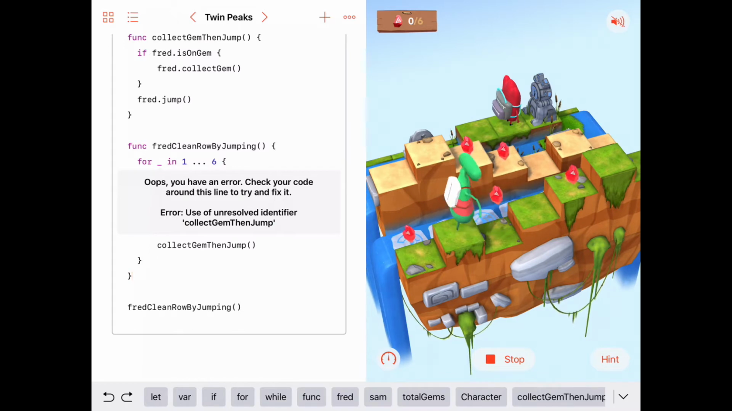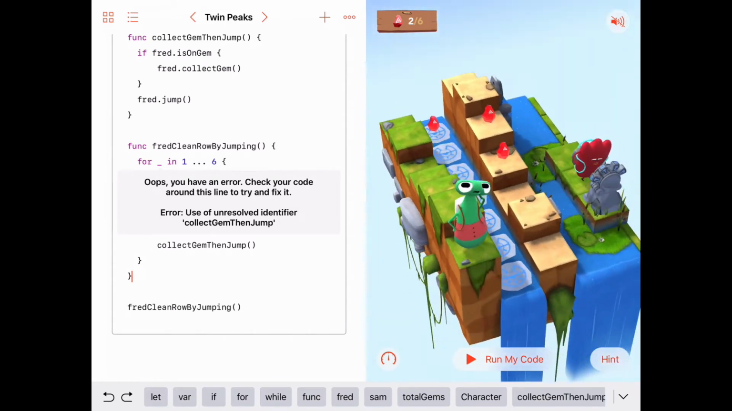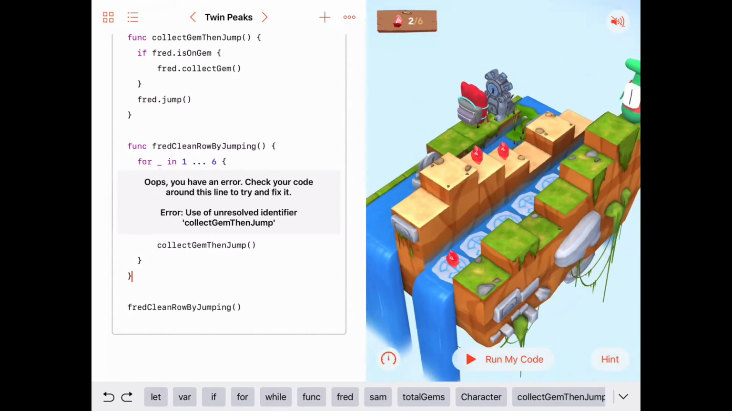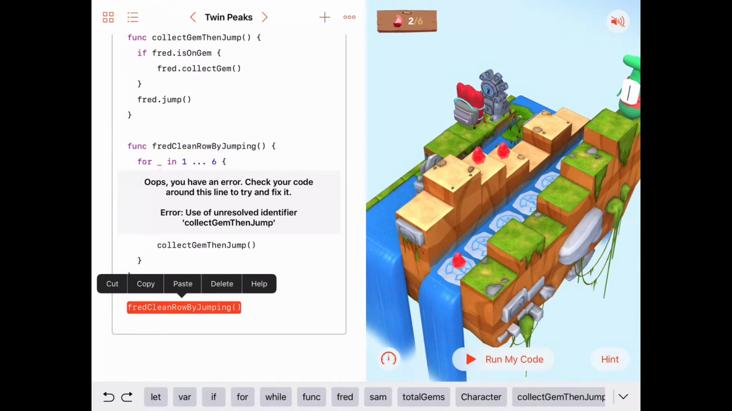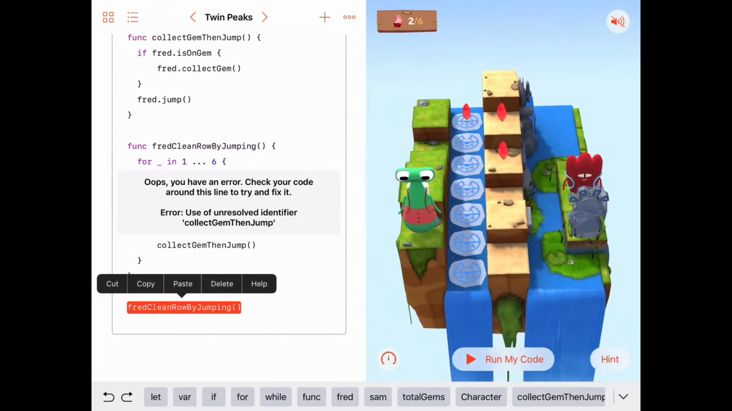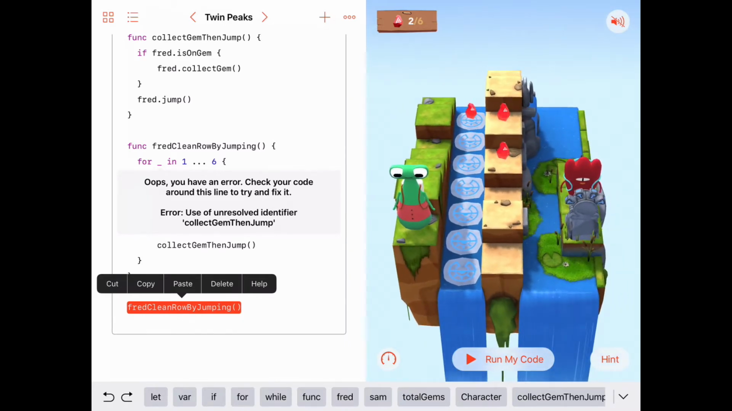Okay, it's running. Sometimes these errors stick around in your code, but it's not really an error anymore. Okay, he did it. He cleaned up this whole row. So that's great. This function, Fred clean row by jumping, is doing exactly what we want it to do. Now, we want him to maybe turn left and get onto this platform right here so he can come over to this next row and clean up the next row.